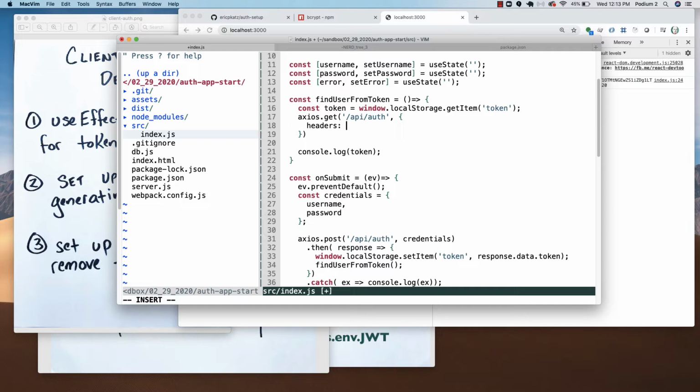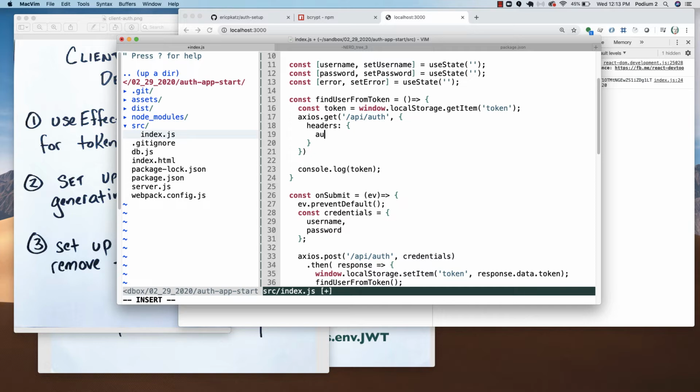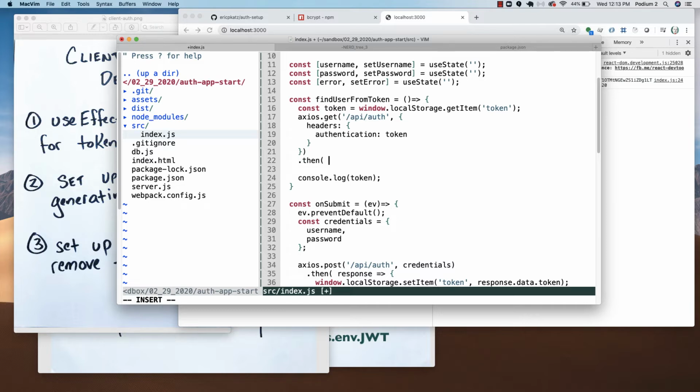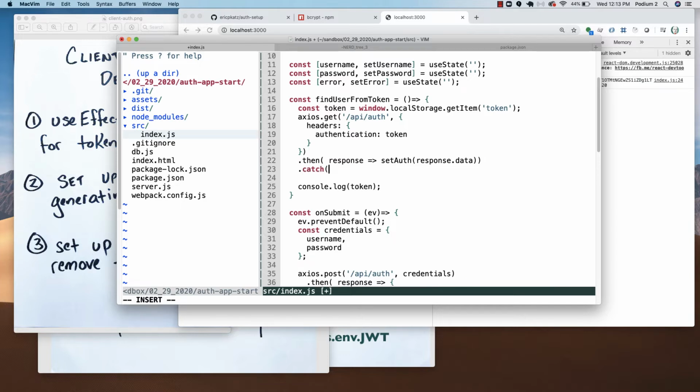Headers are set up as an object with keys and values, and this is going to be our authentication token, and we're going to end up using our token. So here we can end up getting back a response, and we can end up setting our auth to be the response.data. Again, we could be somewhat optimistic about it. We could put a catch here, and just for the moment, let's think of happy paths.